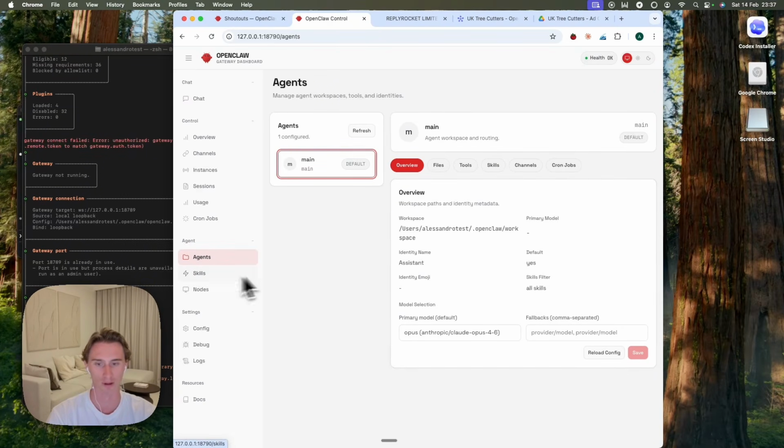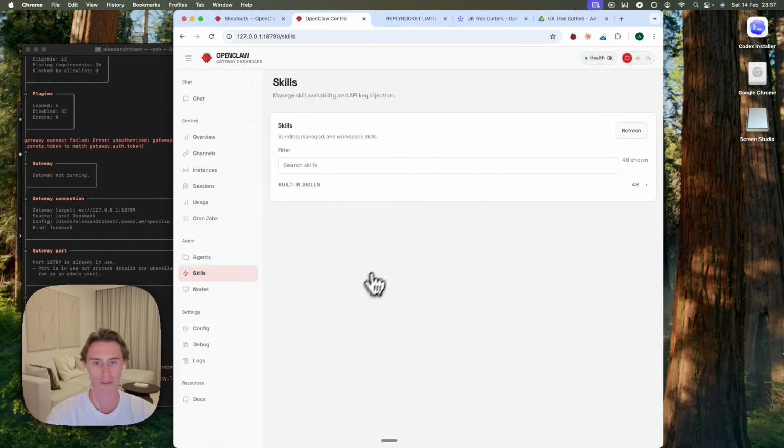Then you have agents. This is not really that important, it just shows where it's stored, and then you can also change the different models here if you want to. Skills, this is pretty important.